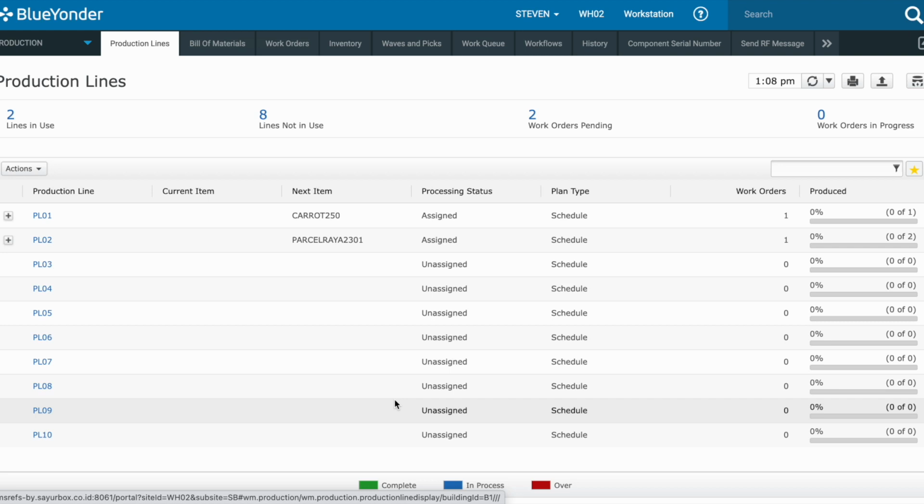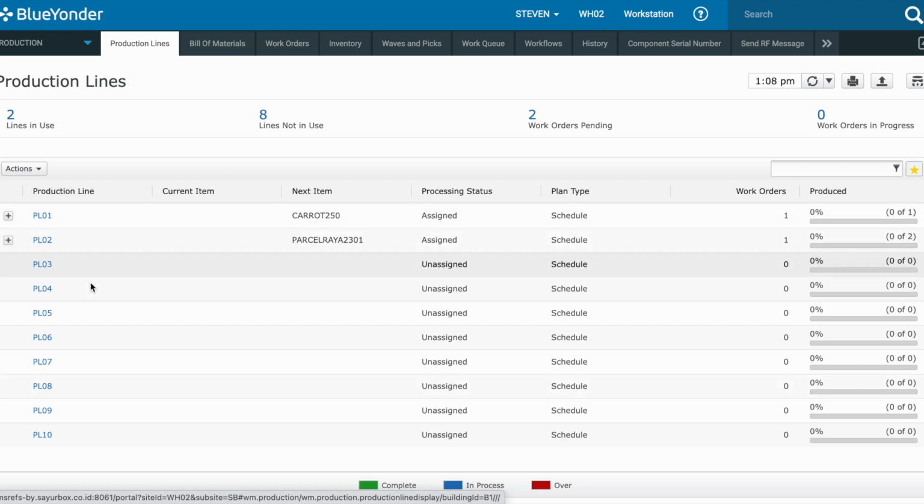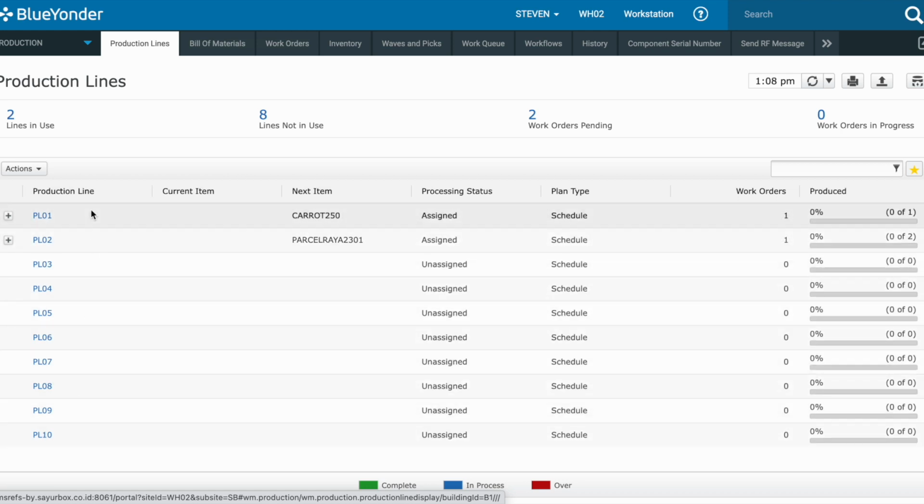Okay, so today I'm going to cover the work order, the production work order. First, there will be production lines, where the user actually does the production itself. The production will have to set up the production line. It depends on how many lines you have.